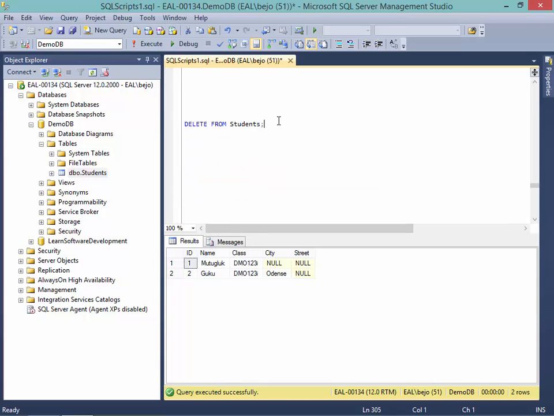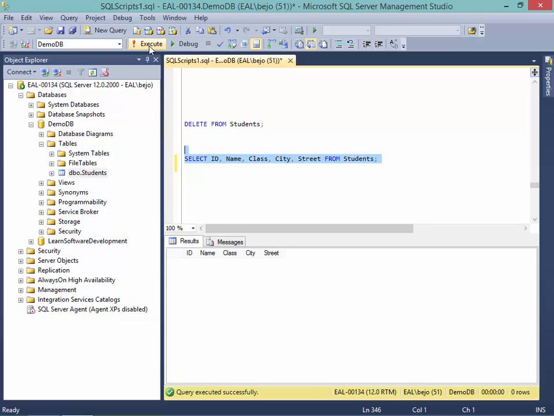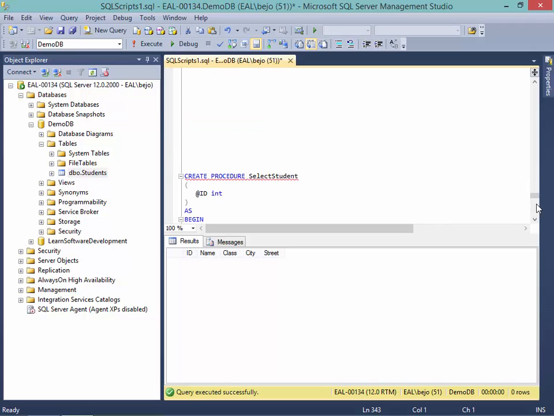If you don't use a where clause, you'll have the delete from students. I'll give you a few seconds to guess what it will do. I hope you have a good guess. 2 rows affected. What's in the table at this moment? 0 rows. So we have deleted everything. So be careful with that.